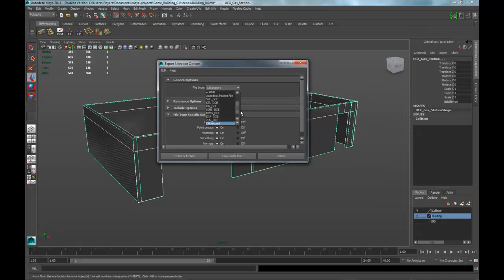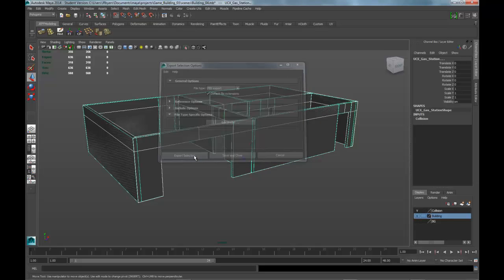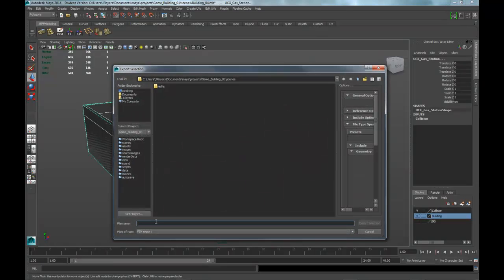You're going to select FBX. Click on Export Selection, and we're going to type in the name that we want: Gas station, and click on export selection.